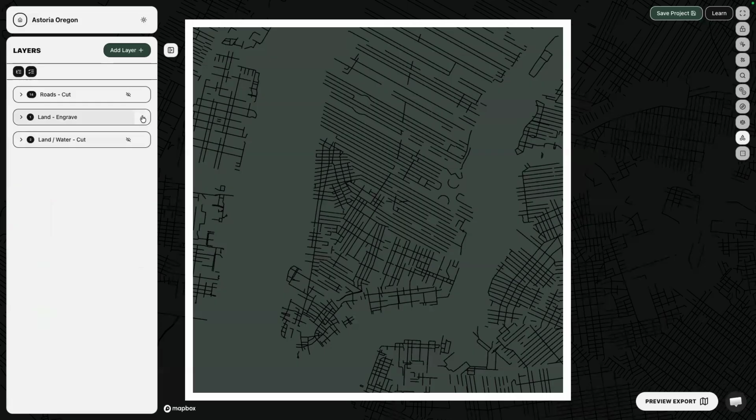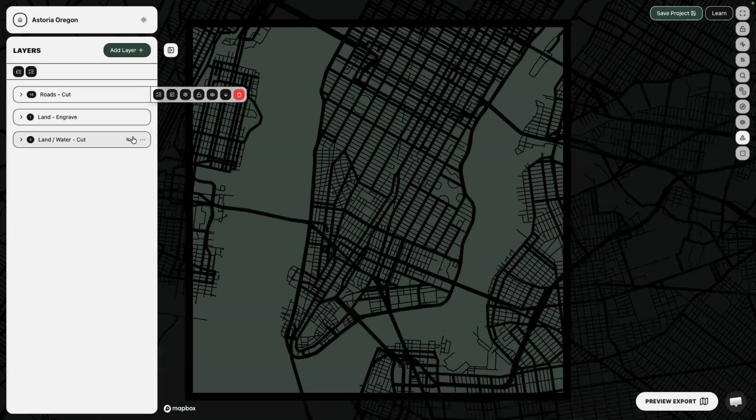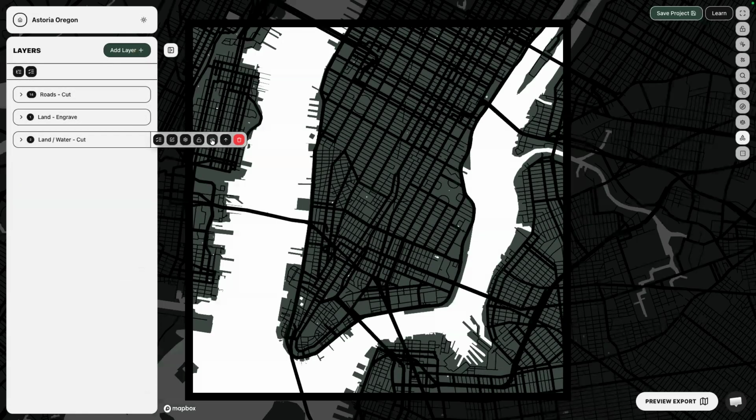That's how you differentiate between what's going to cut and what's going to engrave. And we do have some pretty cool things coming for score. So, center line stuff.